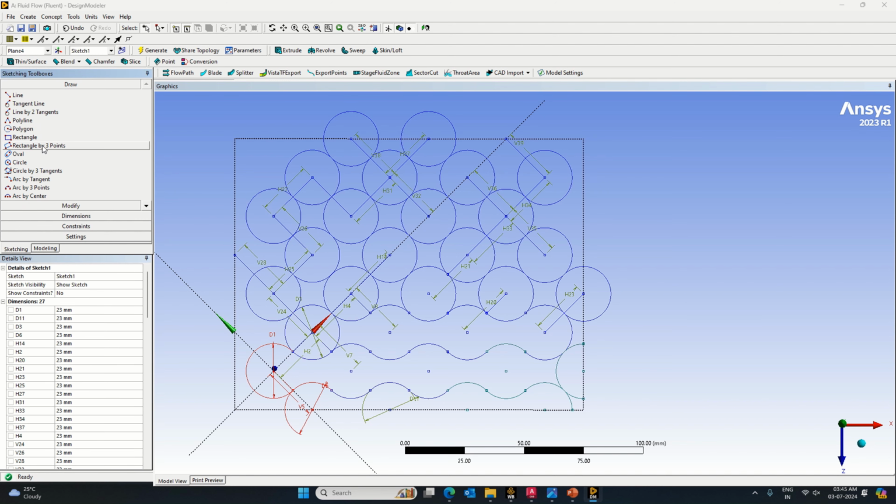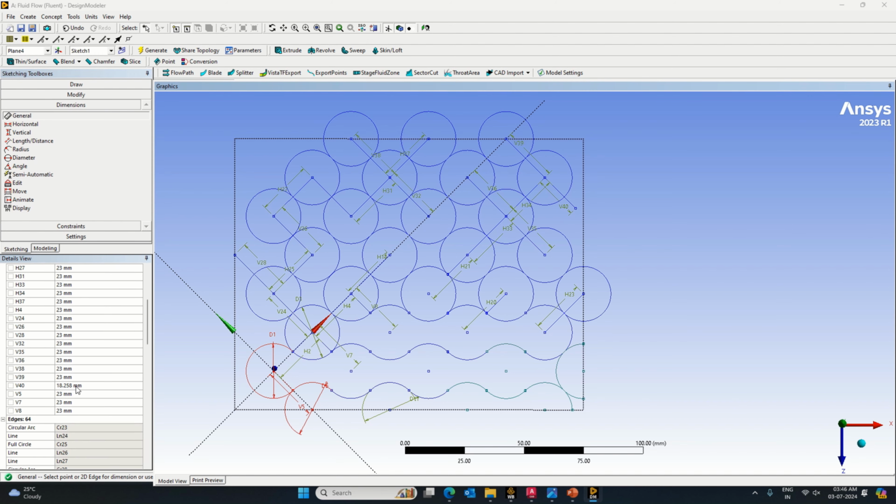So make it a circle, and let's have one more circle here now. I think we might require something at this location. So let's take it from here, a vertical line. Just make the dimension of this line as 23.